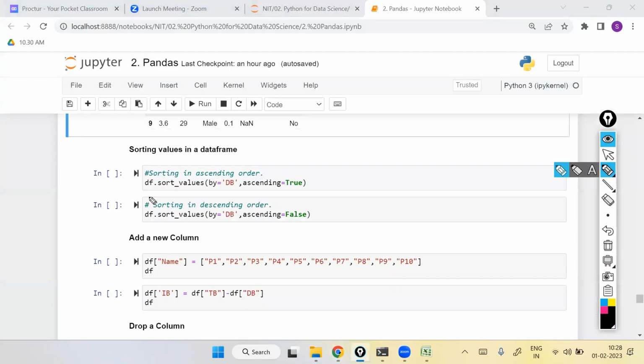Now df.sort_values. Whatever column I want to select, write the column name. Which column do you want to select? The DB column. And in which order? Ascending order. So the entire data has to be sorted.